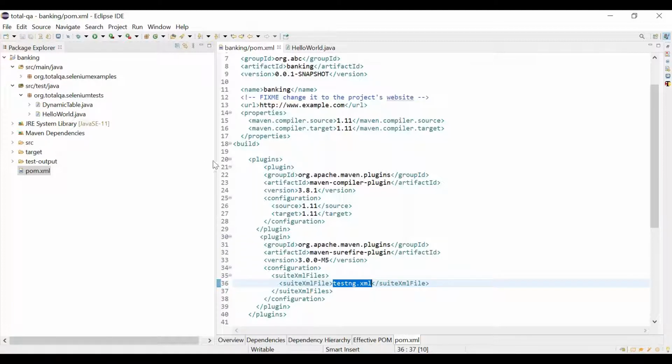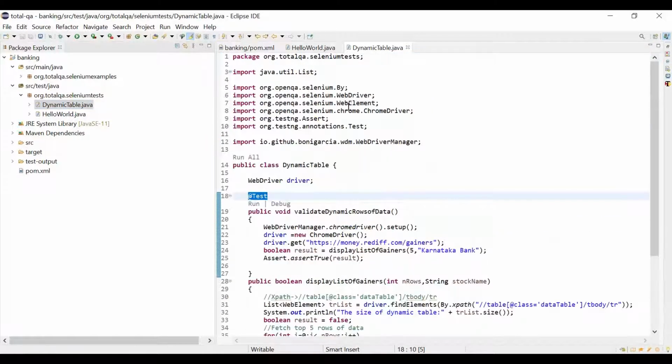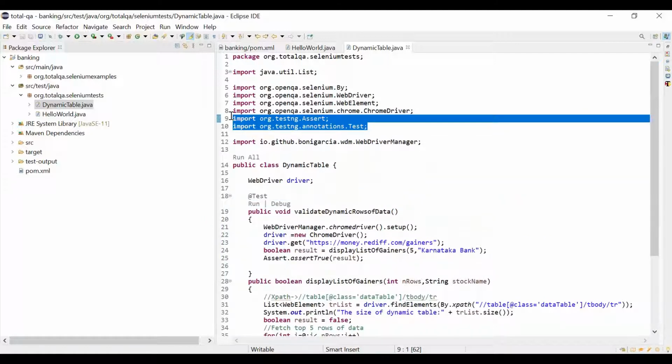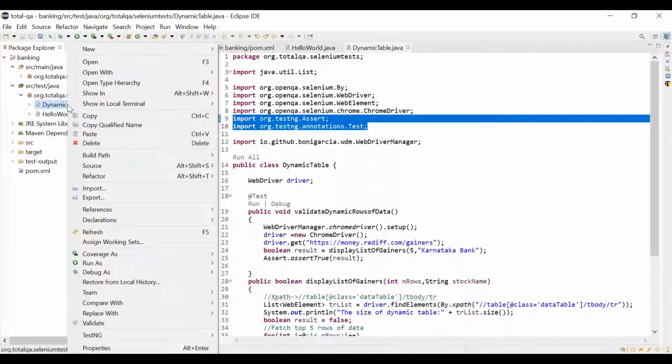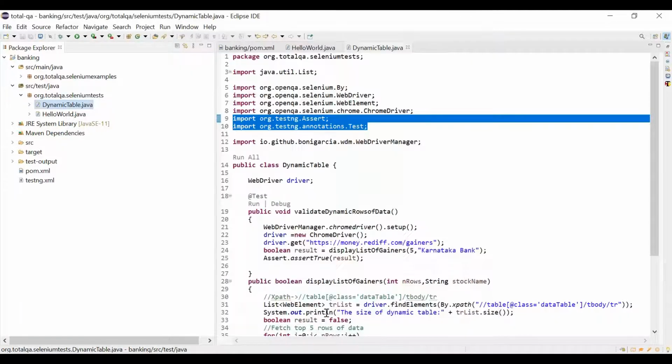Okay, so let's select any program. This program contains TestNG test cases. We can even check here. These are all TestNG test cases. Let's create a testng.xml file. Right click on the file name, select TestNG, Convert to TestNG. Click on finish, which generates the testng.xml file in the project. You will find the testng.xml file. Click on finish. That's it. It creates a testng.xml file here.